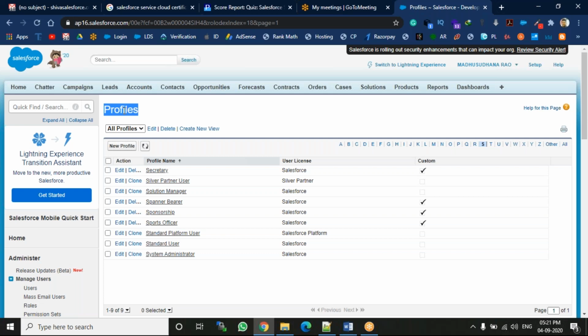One or two members, based on experience, we are providing as senior trainers. For that senior trainer, if you want to provide anything extra access, you can go for the permission sets. By having a permission set, you can provide the permission to that profile.